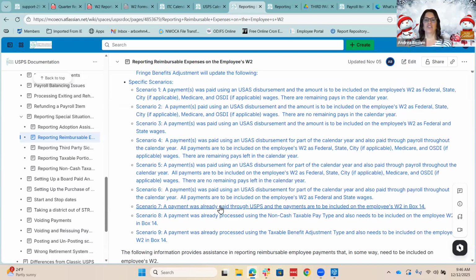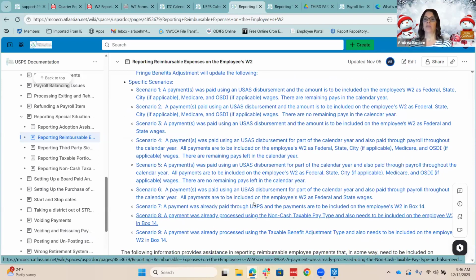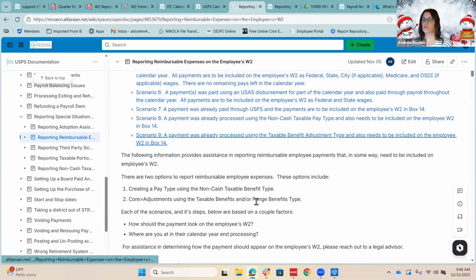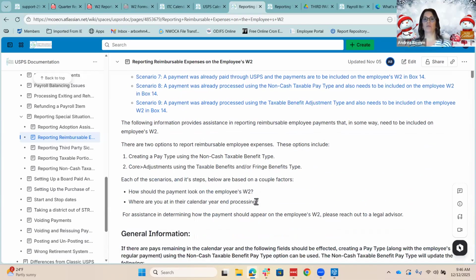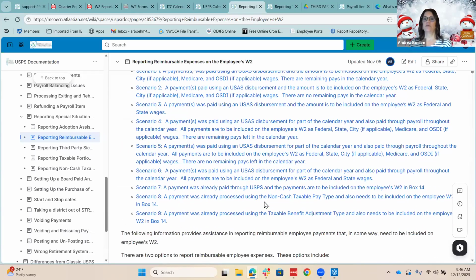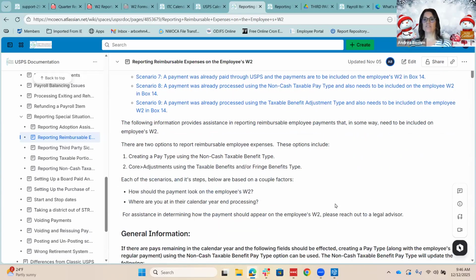I think we have covered each scenario, pretty much what a district could run into. If not, please let us know. We can help you with how it should be processed. You can also always ask your tax legal advisor, because there are some things that we can't determine about how it should be taxed. So they probably want to reach out to their legal advisor on that.